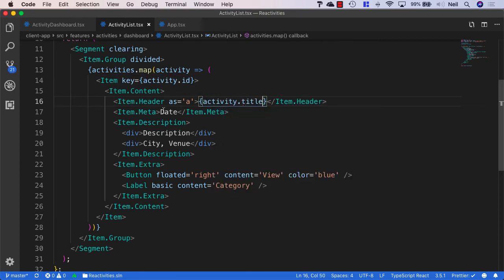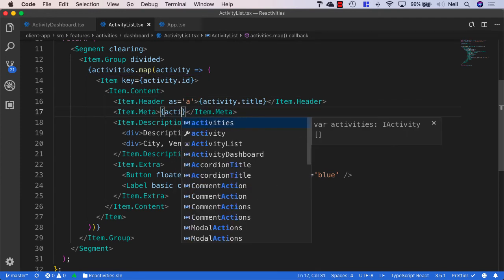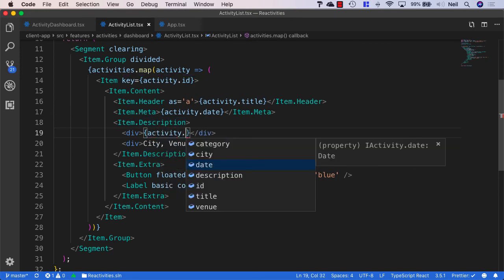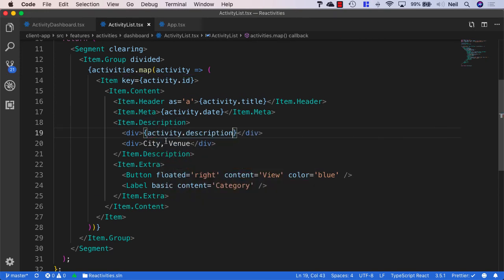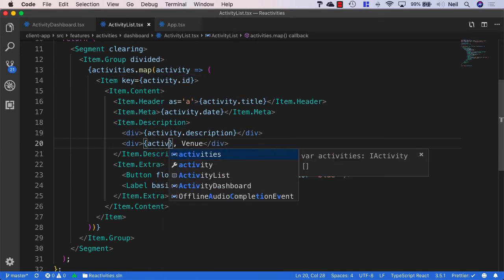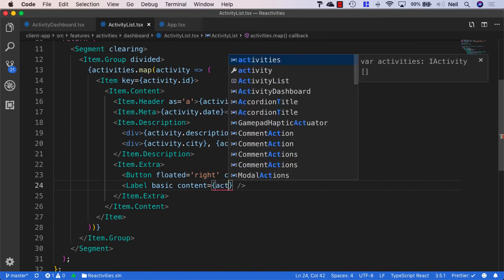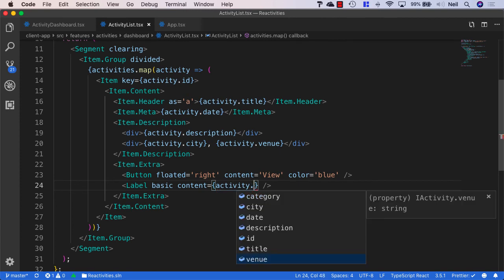activity.title. The date will make activity.date. The description will be activity.description, and then the city will be activity.city, and the venue will be activity.venue, and then we'll swap the category text inside here for an expression and say activity.category.